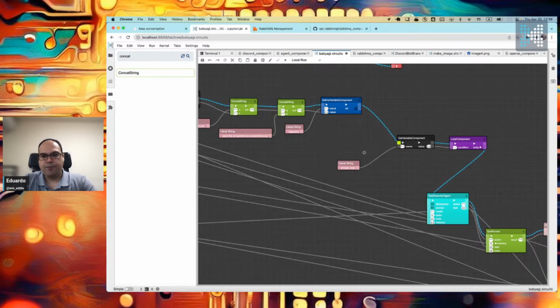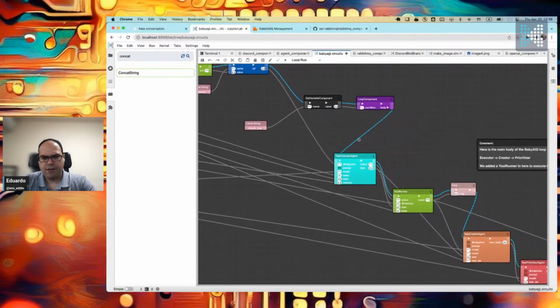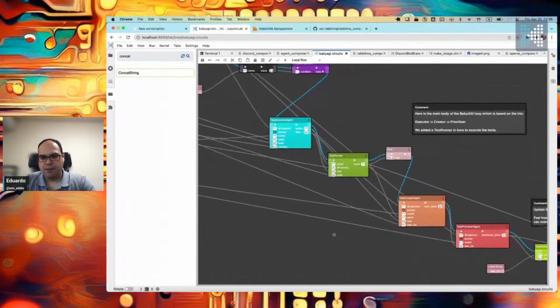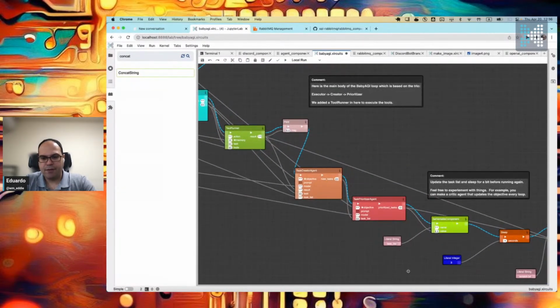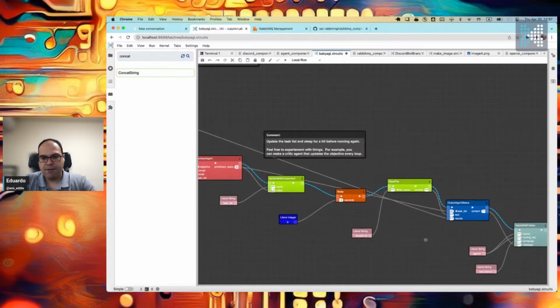Then we can continue, and for the executor, we can give it a reference to this objective, and to the creator, we can also give it a reference to the objective, and also to the prioritizer, we give it a reference to the objective. There we go. So that should be everything. Then we have our task list, sleep, read file, and things like that.